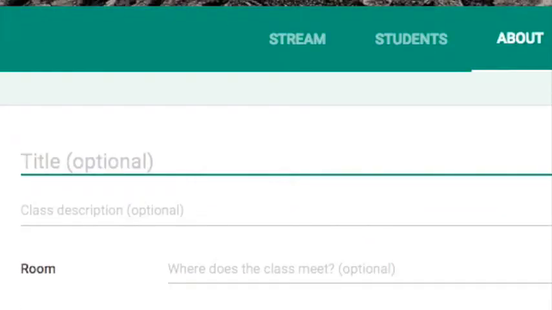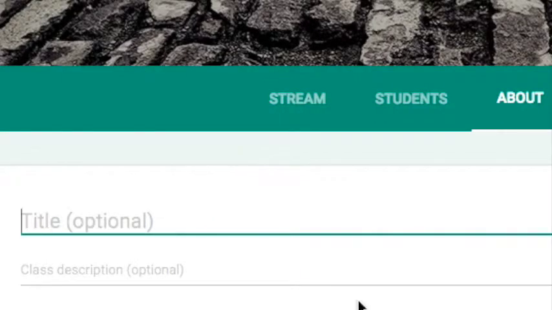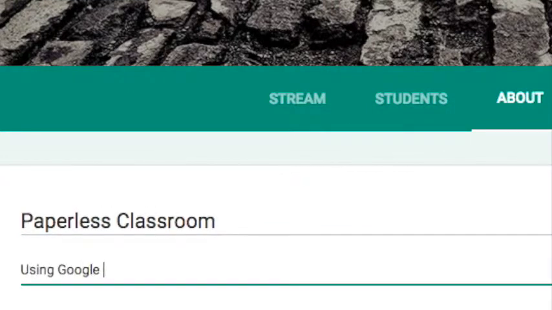Now, here is the trick about the About section. The About section right here would be typing in what this class is about. So I would just call this the paperless classroom using Google Classroom for your students. And then if you have a room you can put in here, we don't here. And then, of course, the teacher's email is right here. And then there's a Google folder.